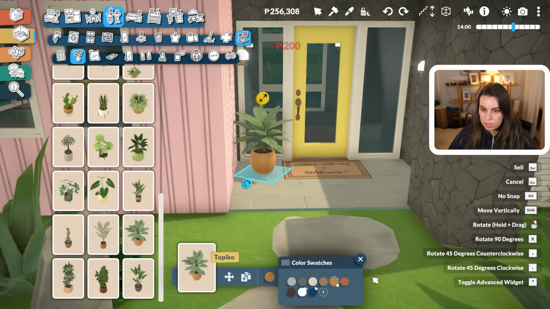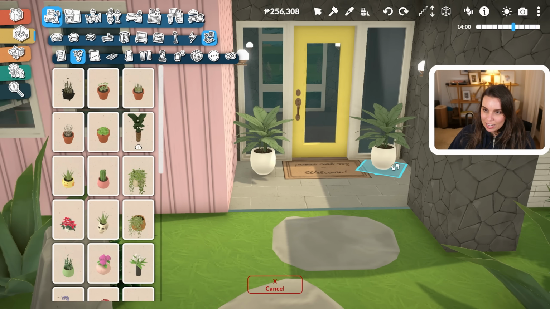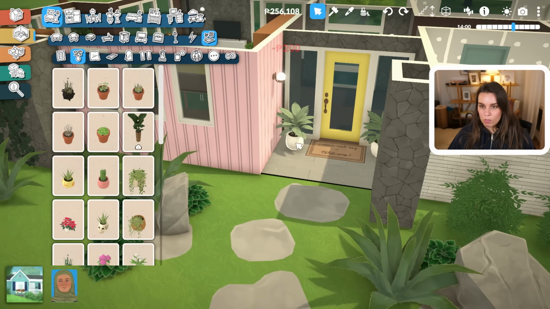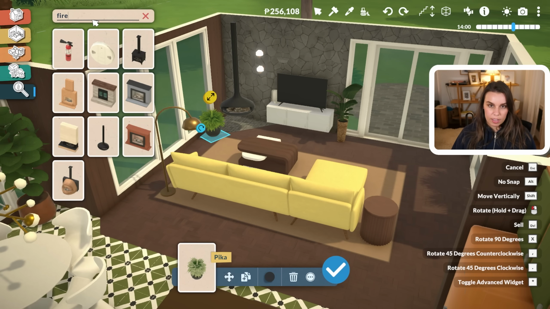Now let's do these pots. Do them in white. La-di-da. Put another one there. That's so pretty. Are there any more like fire accessories?